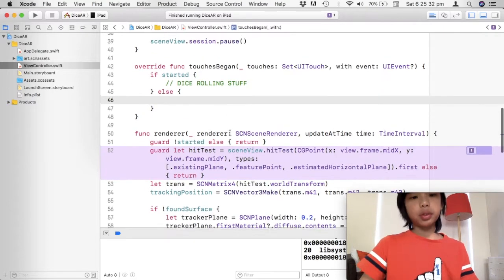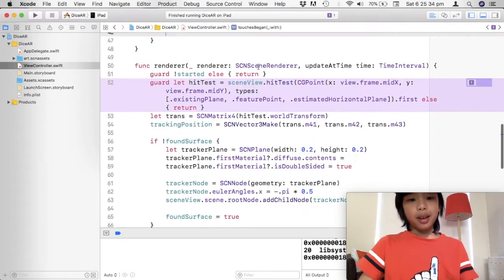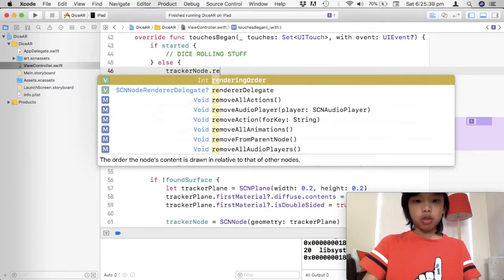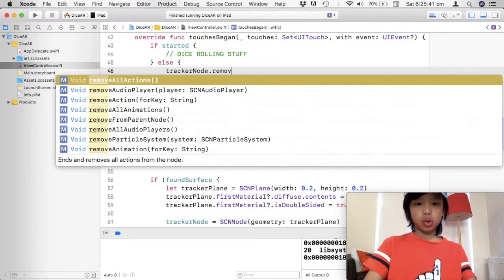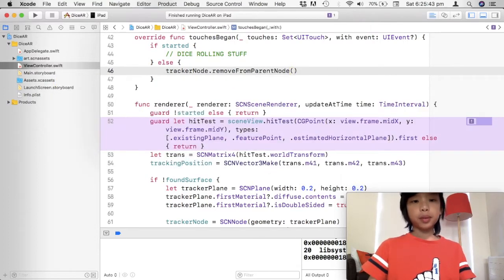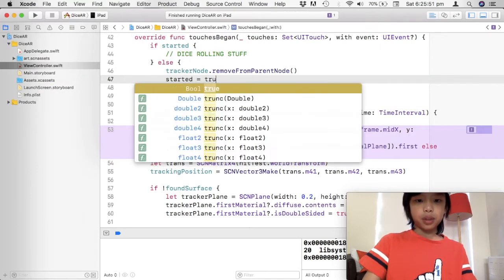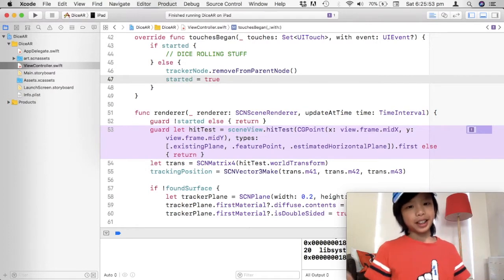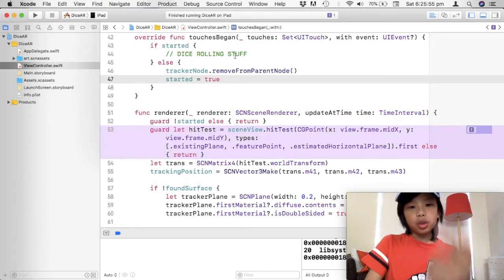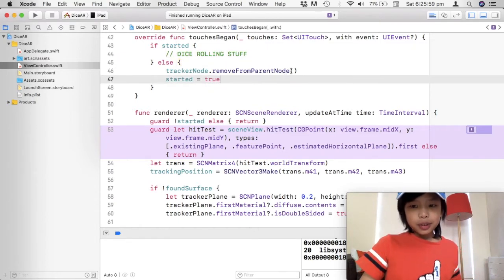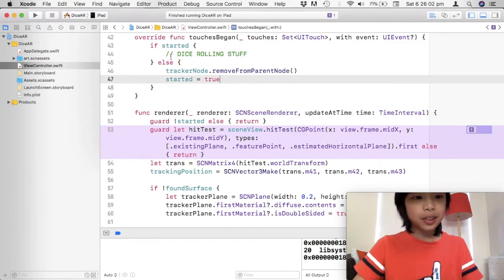So first of all, we need to start off with the tracker node. So we just need to remove it from the parent node. And also we'll just set started to true. So then next time you tap, it will do the dice rolling stuff. Okay, so where's the dice, you may ask?